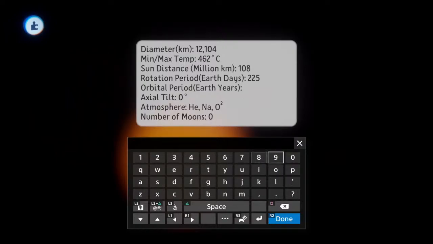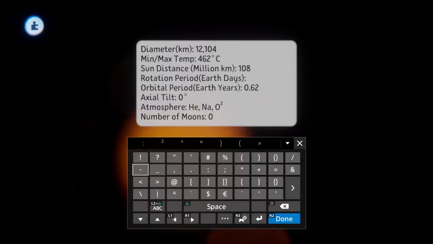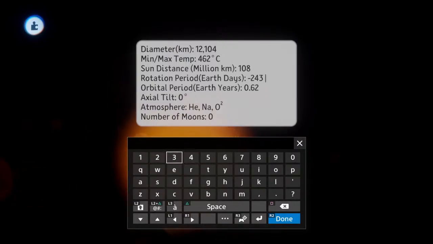The first one was, whoa, negative 243. Doesn't sound right. Negative 243, I guess. Whatever, I'm putting it because that's what the chart says. I'll do more research later.